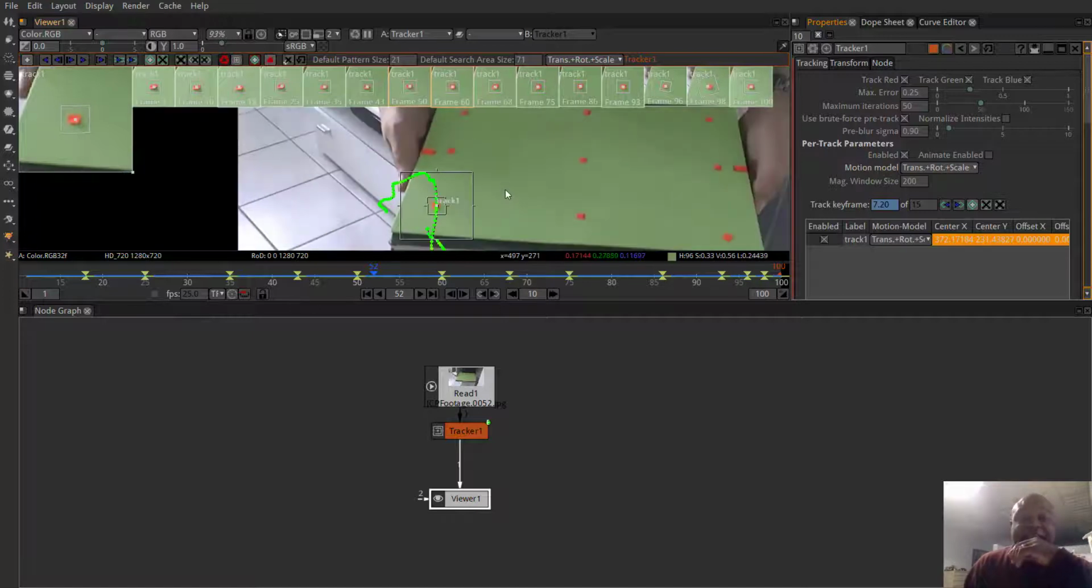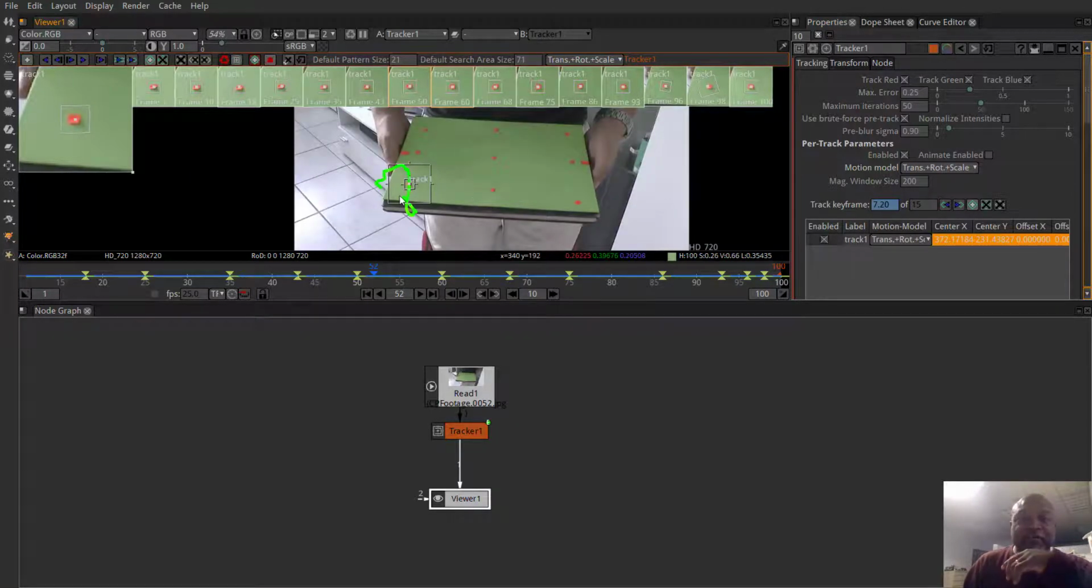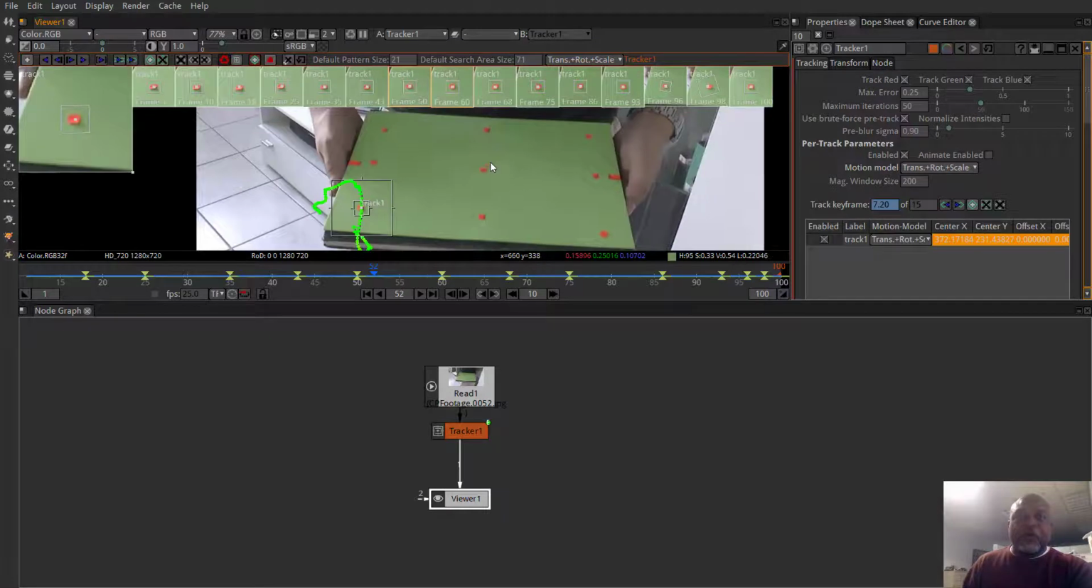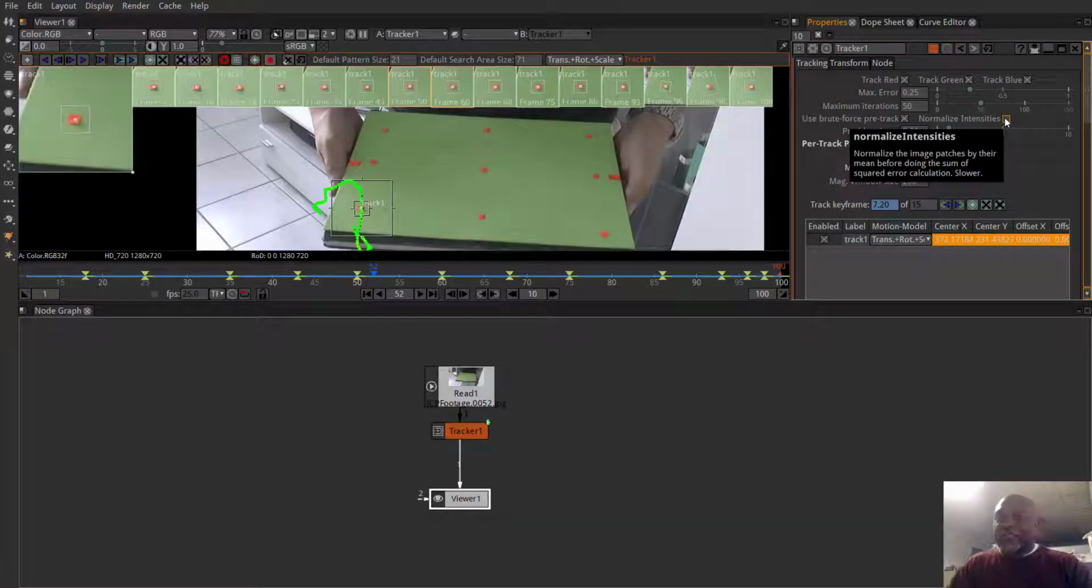But I can say this. I've noticed before, and I told you earlier, that all this on this plane has a luminance issue, because he's moving around and casting shadows upon this. Now, to help me not cause any errors with that, and to make it a more robust track, come over here and see where it says normalized intensities. If you bring your pointer directly over that, it says: normalize the image patches by their mean before doing a sum square error calculation.